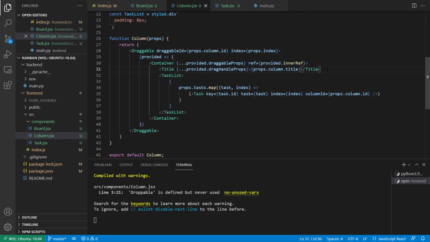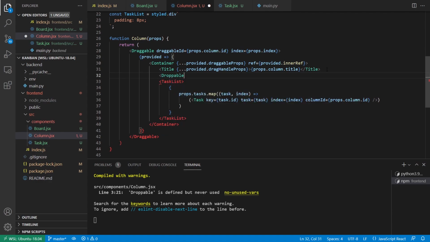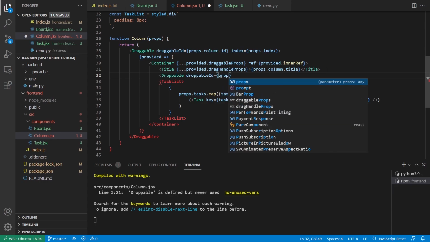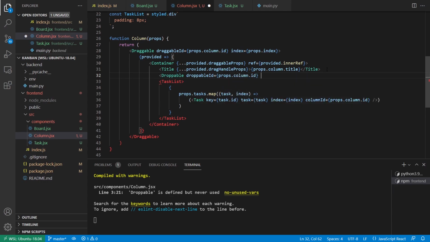And I want to put this around task list. So Droppable. And it's going to have the droppable ID. And the droppable ID for this can just be the column ID, right? Yeah, so I have the column ID for the draggable, but since this is a droppable, I can use the column ID again because they're two different things. So props.column.id. Then I need that inner reference. So provided.innerRef, just like that. And this has the matching closing tag, so slash Droppable.